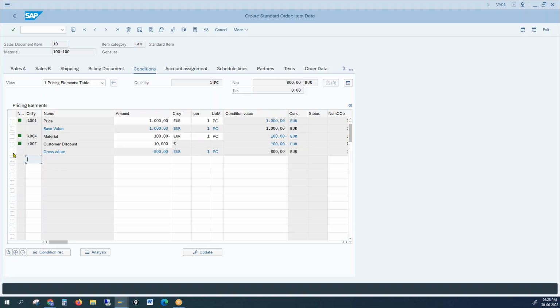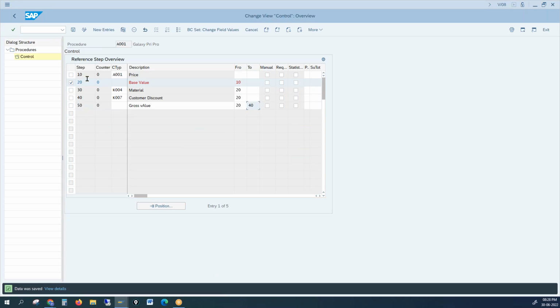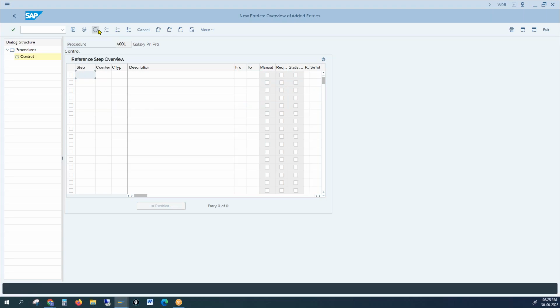You see here, gross value, a new step has been created, and gross value is nothing but 800. That is price minus discount, 1000 minus 200, 800. We copied this because any surcharge you can calculate only on gross value. So let us add some surcharge. I'll create step number 60, and surcharge is KF00, freight cost.